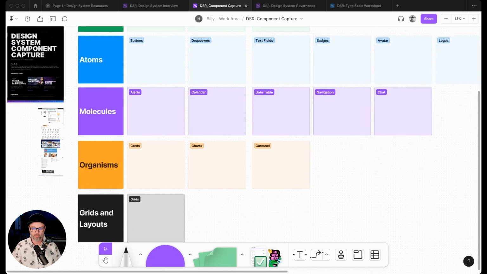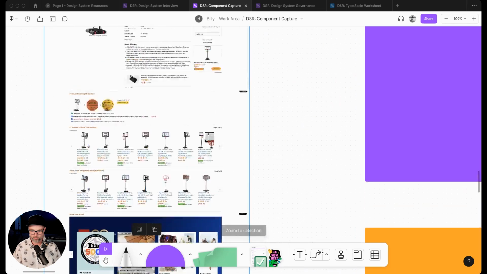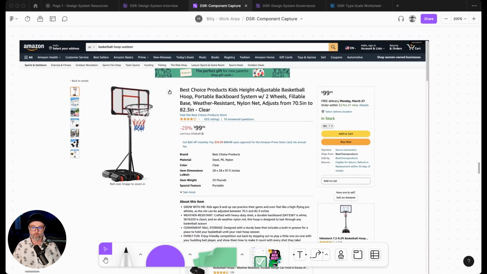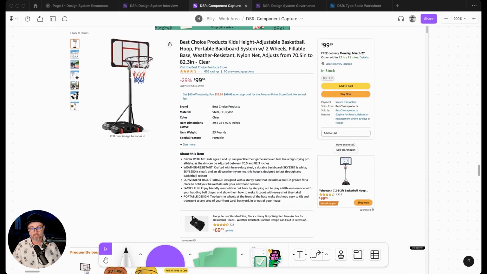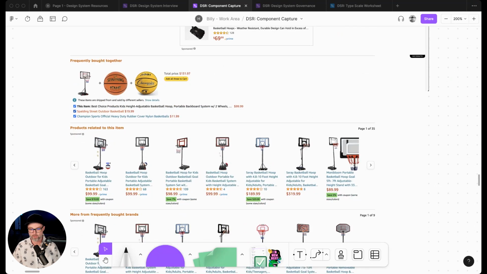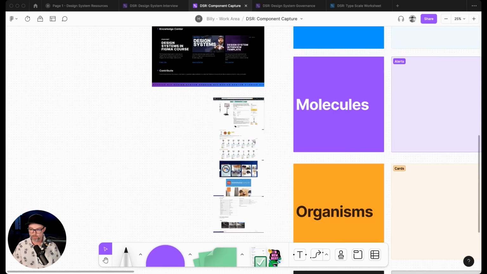The way we would go about doing this, and I've pre-staged this with a screenshot that we can zoom in on, is this: this is Amazon's product page for an outdoor basketball hoop. What we would do is go through and capture a bunch of screenshots and drop them in those different categories. I might capture all the different button states, maybe different cards, maybe different gallery layouts, something like this. And we would drop those into the corresponding areas.